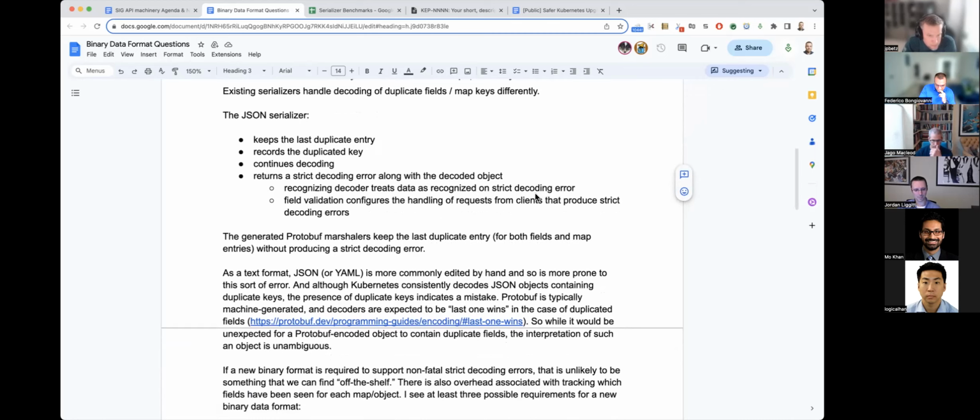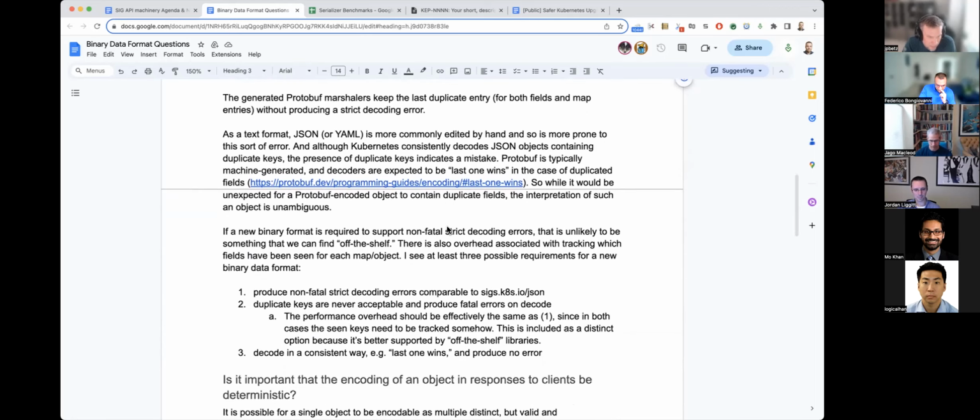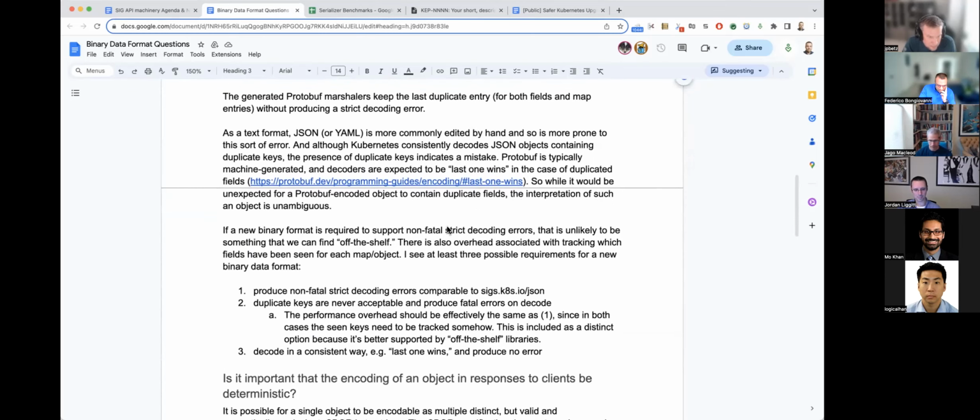This strictness is super useful. But my question is, if we're considering a binary format that we don't expect to be edited by hand, but someone could conceivably craft a request that has duplicate keys in it, what would such a decoder do? Taking into account there's a performance cost to keeping track of which keys you've seen. And also the fact that we're probably not going to find an off-the-shelf implementation of any binary encoding that does exactly what our JSON fork already does.